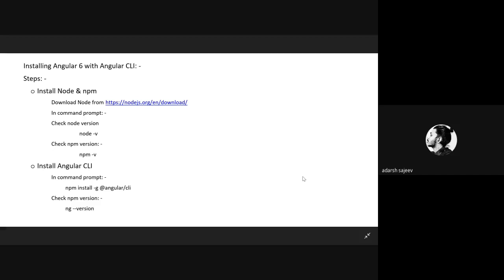Node is just an open source, cross-platform JavaScript runtime environment. Like the .NET framework has its own runtime environment, when you are installing .NET Core in your laptop, in the same way, Node is just a JavaScript runtime environment. We are using it for this purpose, for Angular development.